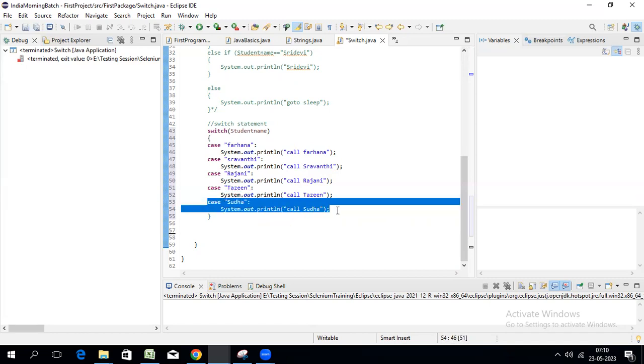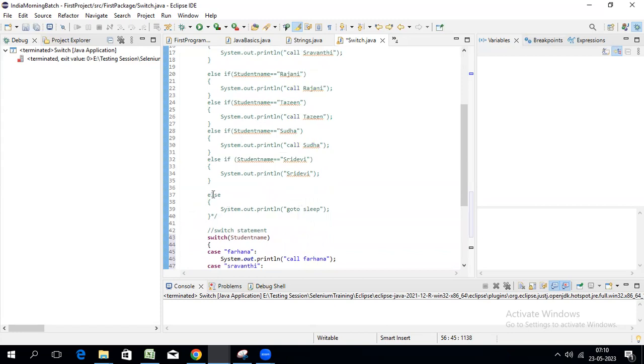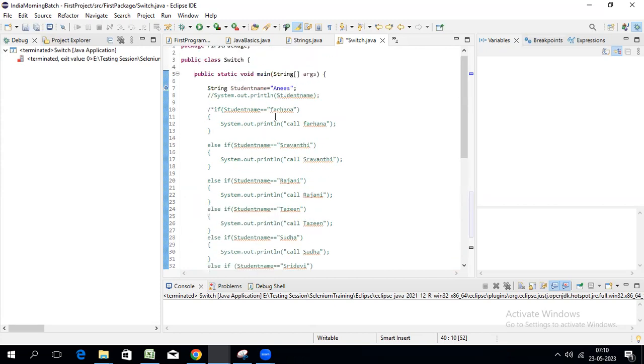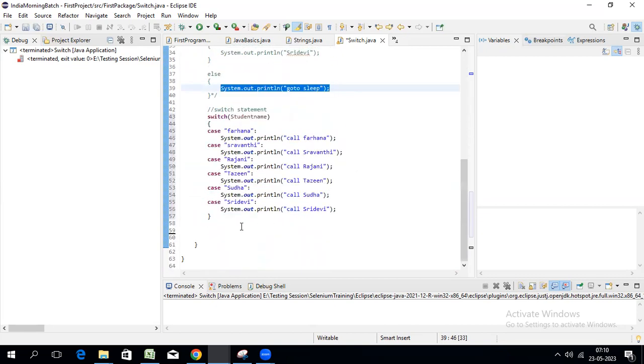So now I am writing different cases. Sri Devi. Now, but here we are using what? Else. Why we are using else? There is no matching. If nothing is matching, then execute this. Yes or no? In the same way, in switch also we have to tell that is nothing but a default. Because there is no condition for me. If nothing is there, then just go to sleep. Is that clear?